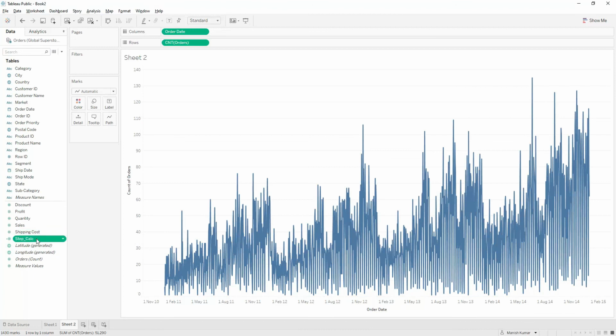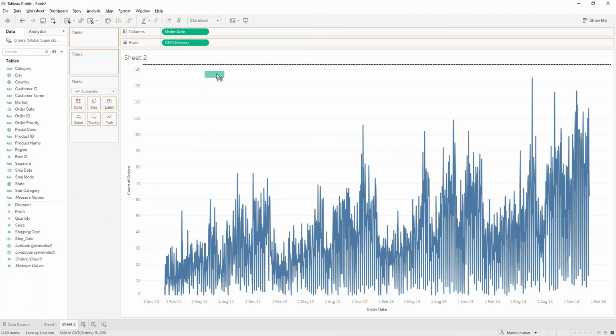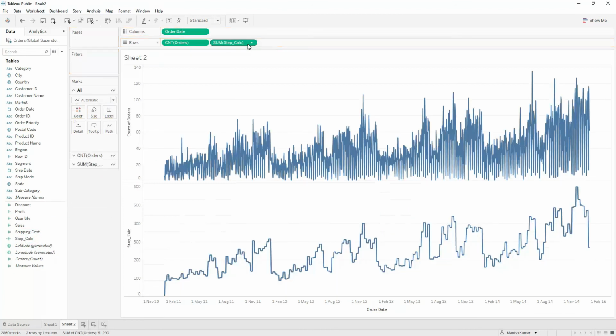So what we will do is drag this step calculation function into the rows shelf, and this is how the chart now looks, right? If you look at it, it is still the same data, it is still the same chart, but now that we are aggregating data at the week level, we are seeing the same chart as a step chart, right? So what else can we do, right?